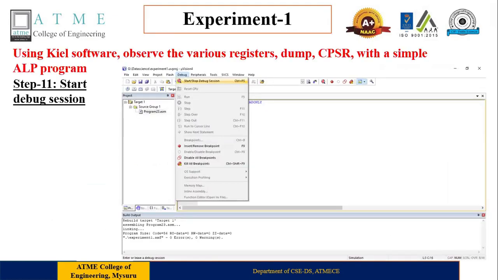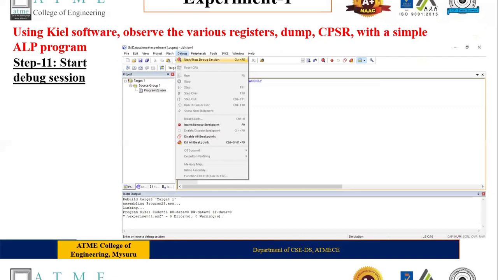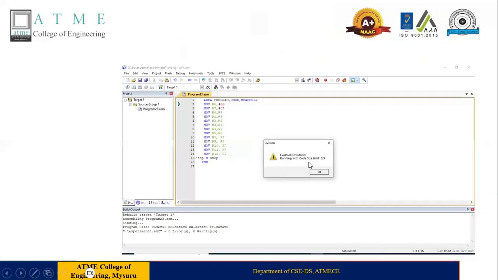So now we will be running the program. Click on debug, start and stop debug session. Here it will ask about the evaluation mode, running with a code size limit of 32K. This is the file size it has taken. Click on OK.